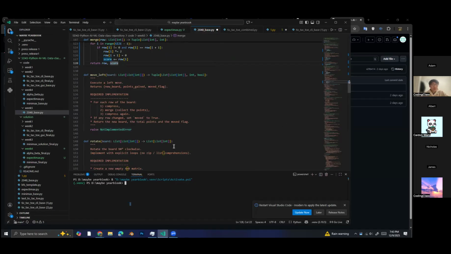Okay, so move left basically executes a left move. It uses the compress and the merge and then compress again to simulate that move the player makes. So you can go ahead and implement it.